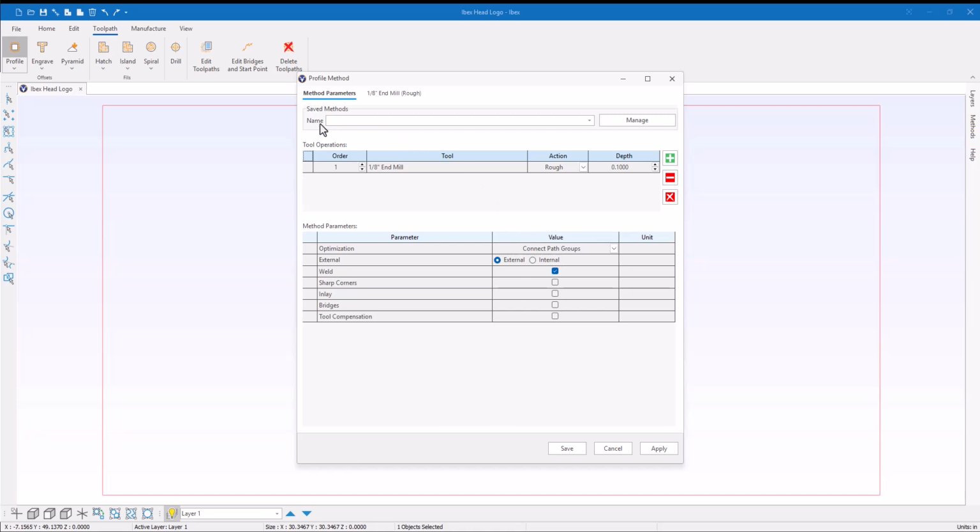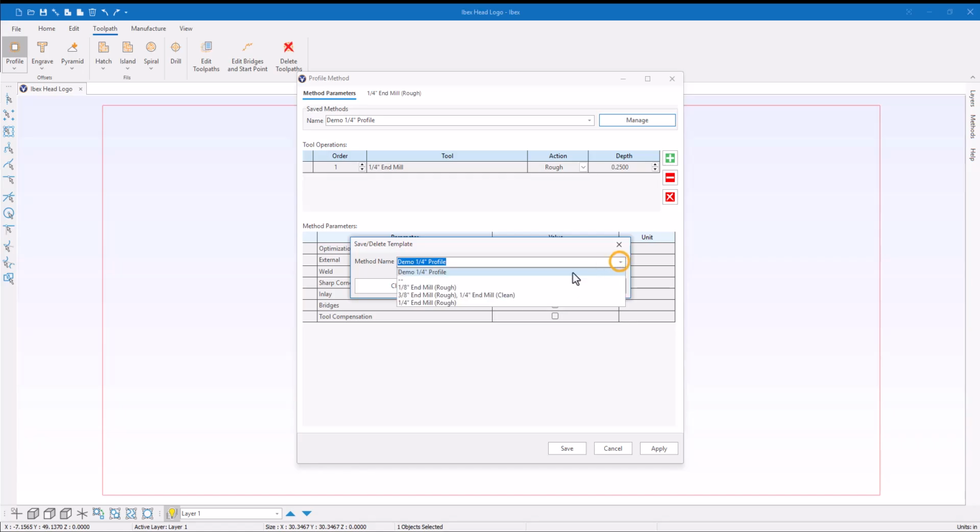So up top, I have my saved methods dropdown. This allows me to access any saved toolpath types that I've already saved off. So I've got this demo 1/4" profile. That loads it into the editor. And now I can view its parameters and edit it. I can also manage that here if I want to get rid of some of these. I can load it and then delete it here.